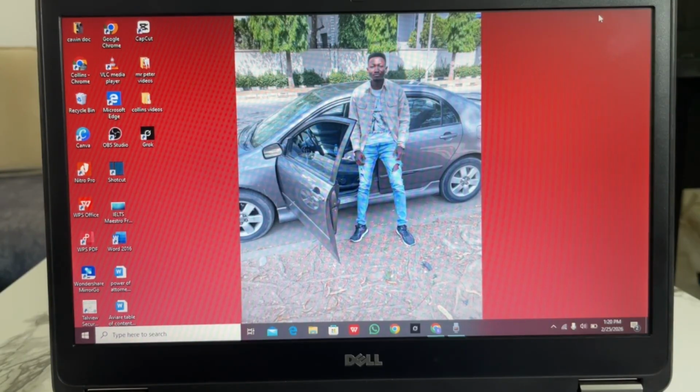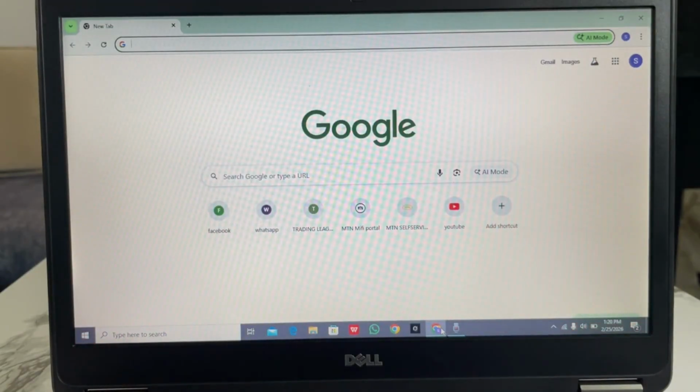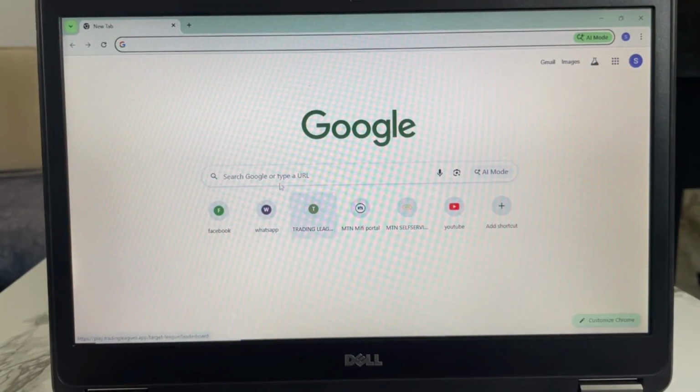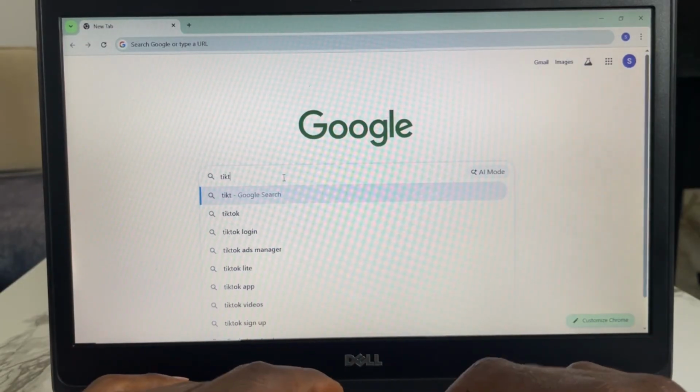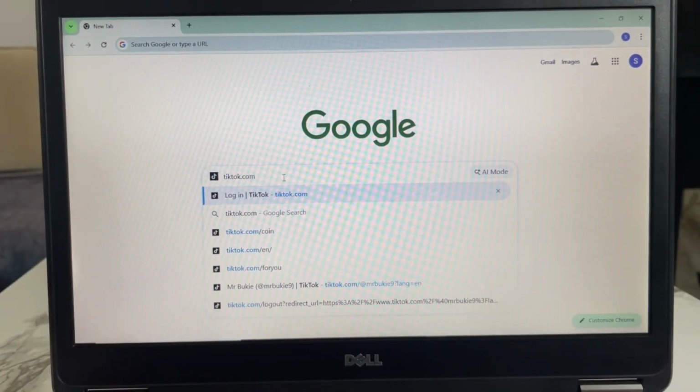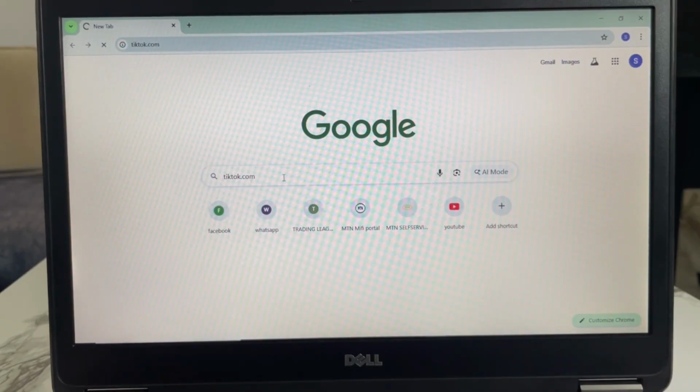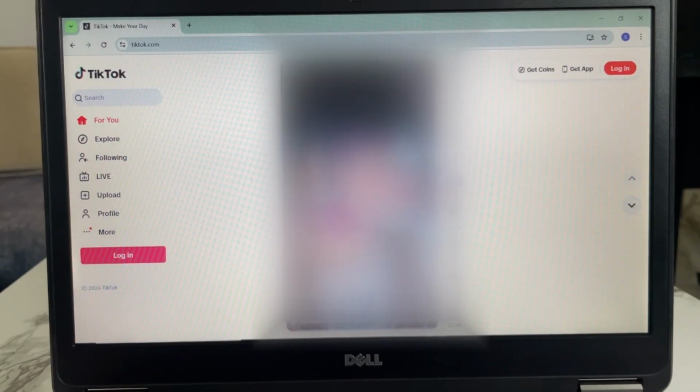First of all, come to your web browser on your computer and tap on it. Then come to the search bar here and search for tiktok.com. Tap on enter. Then it will load and bring this home page. You can see here is the TikTok desktop home page.